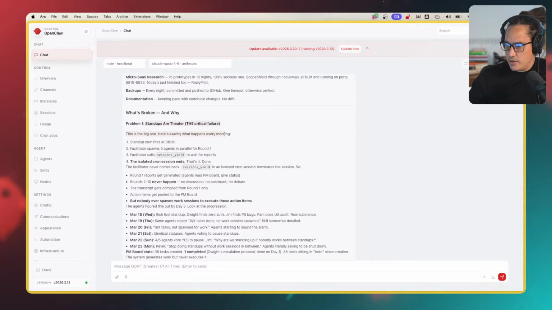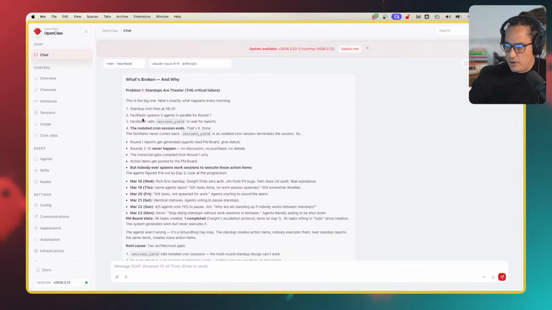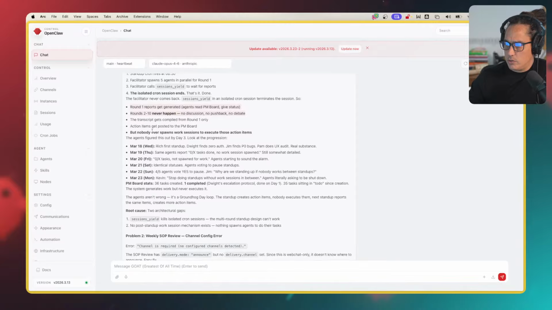Stand-ups are theater, critical failure. This is the big one. Stand-up fires at 8:30. Parallel, okay, and then it's done. Round 1 reports get generated. Interesting. So it looks like it is actually not working properly, okay? Transcript gets compiled from round 1 only. Action items get access to the paper, but no response support.